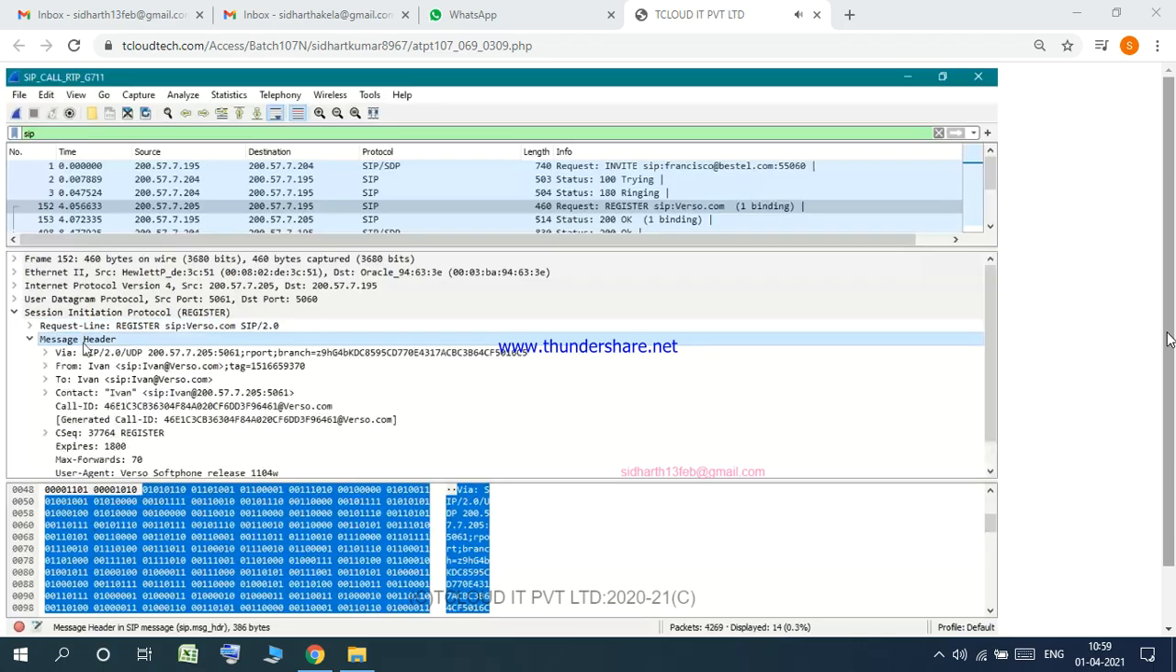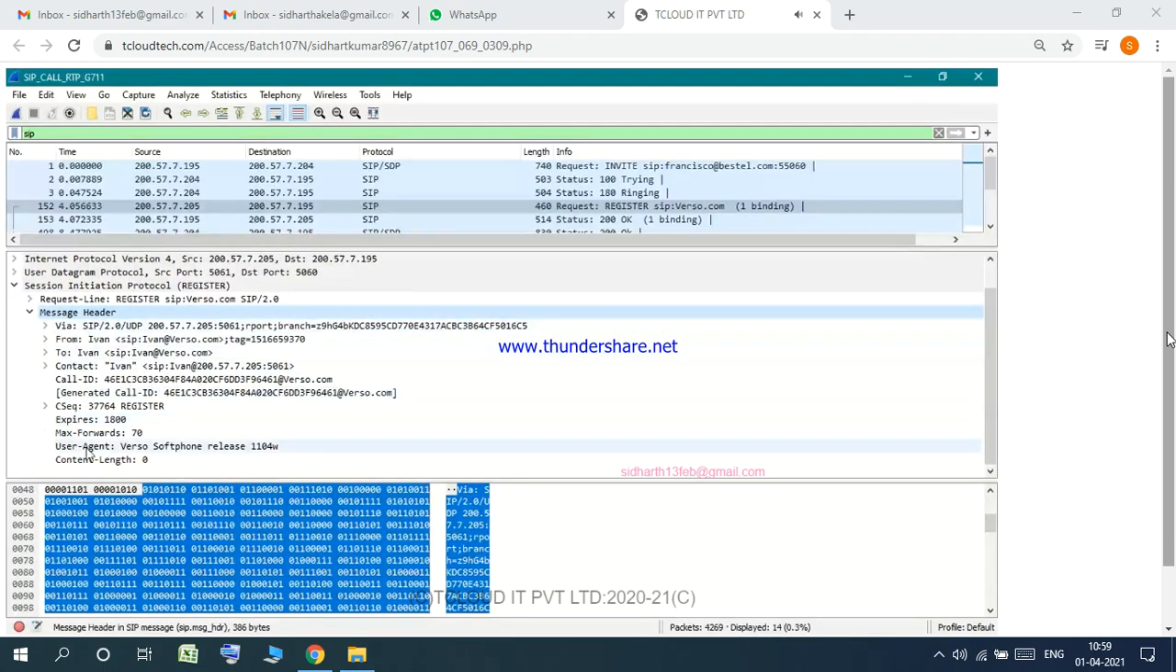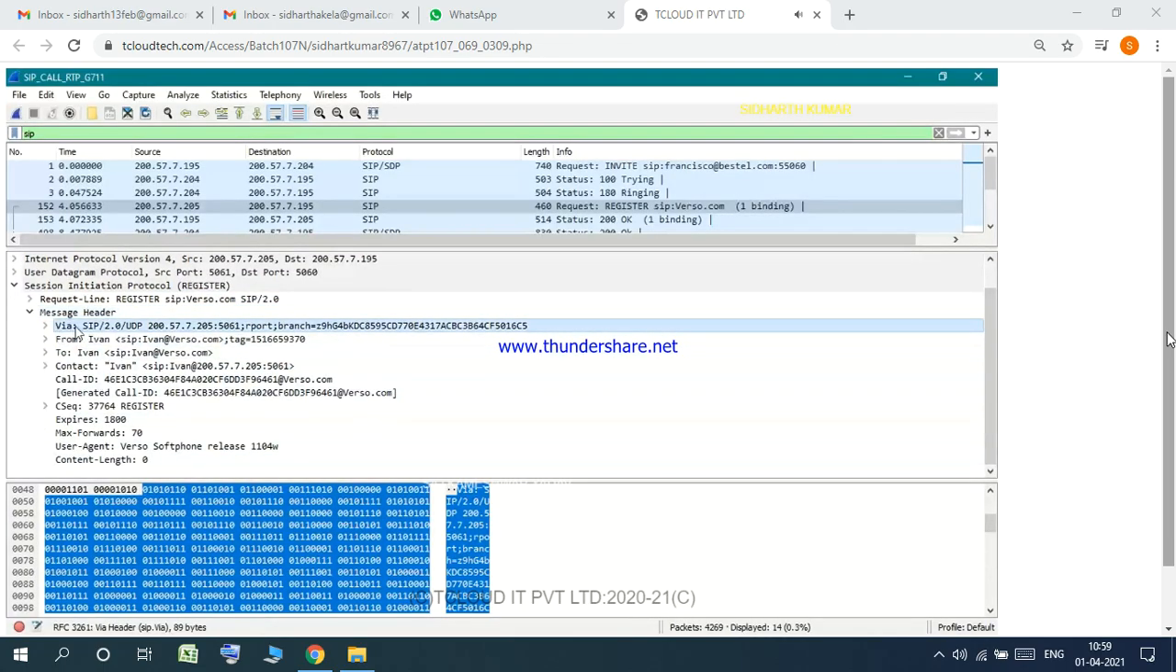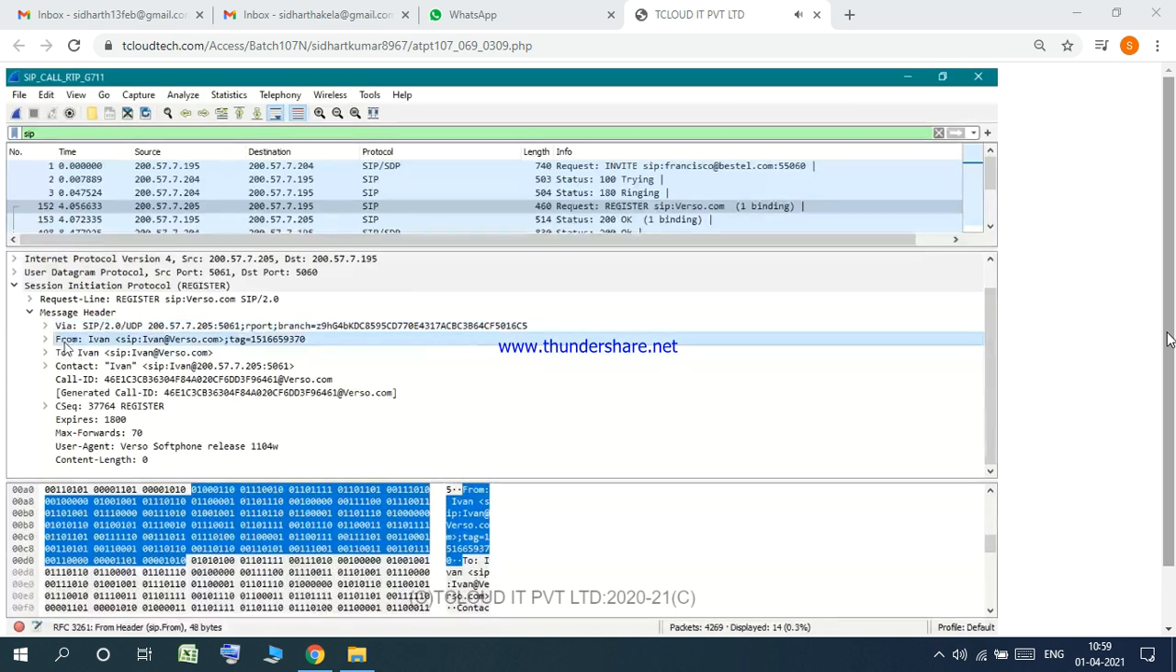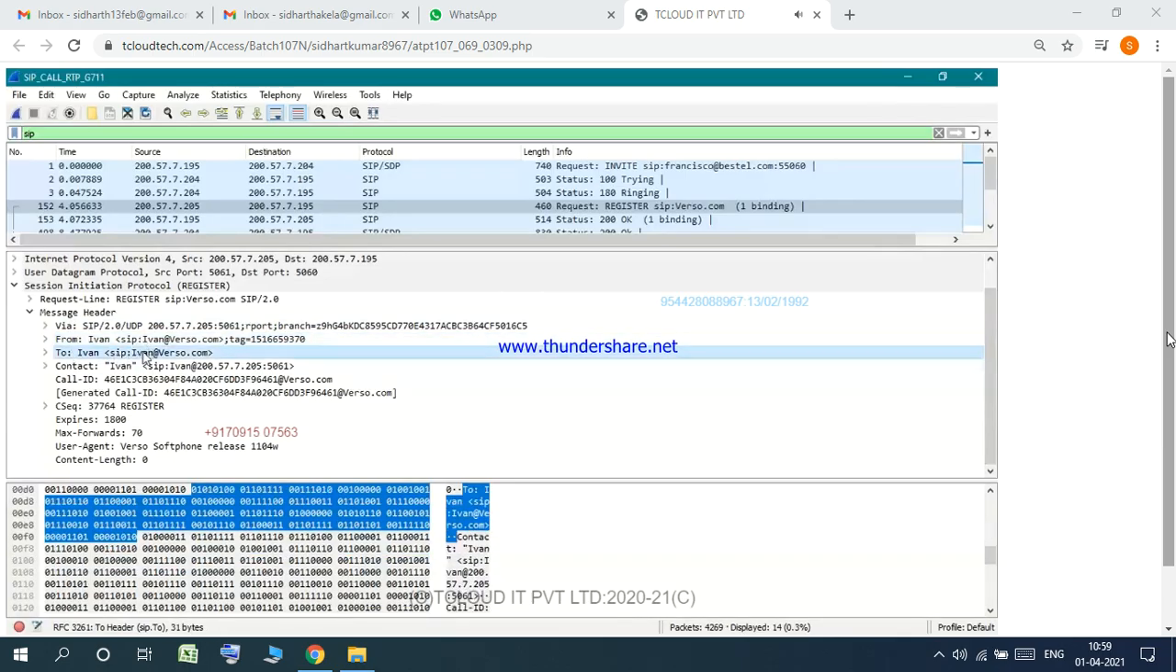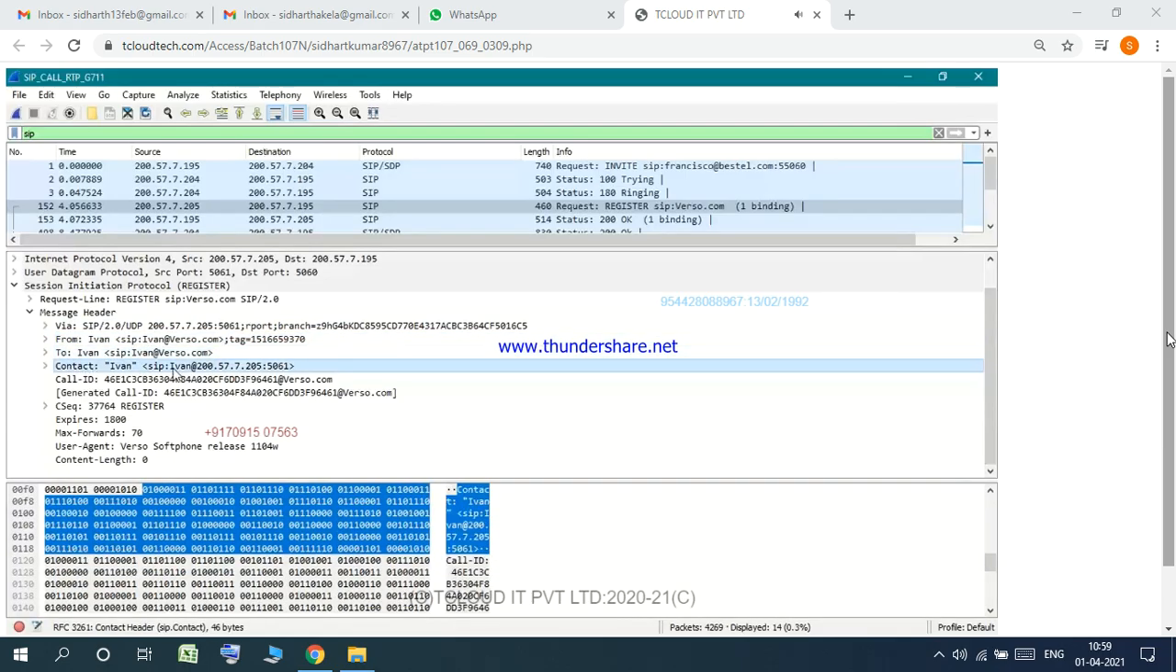And in the message header, you are going to have many header fields. The first one is via, which we have ignored for the time being. There is a from field, there is a to field, both are actually the same in the register method. Contact is even at the rate of 257.7.205. Here, this guy who is initiating the register method is quoting the username, but he is not quoting the FQDN, and instead of it, he is quoting the IP address and port number.